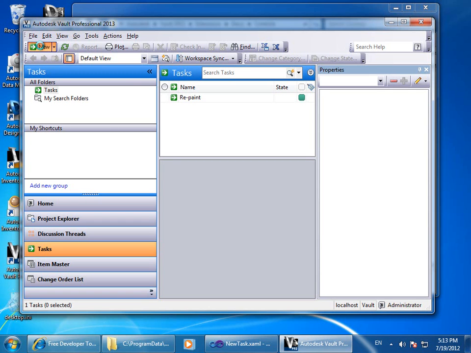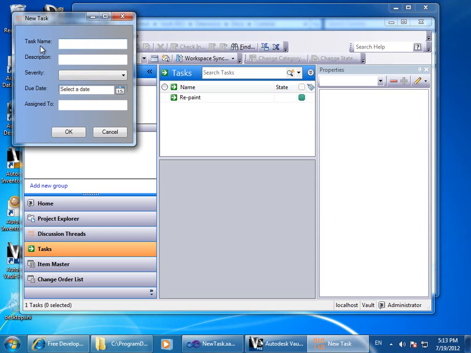Going to click New for my task. And notice it did not pop up the default new. It popped up my own UI. So now let me fill in the information.